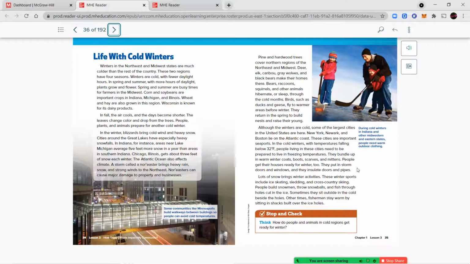Lots of snow brings winter activities. These winter sports include ice skating, sledding, and cross-country skiing. People build snowmen, throw snowballs, and fish through holes cut in the ice. Sometimes they sit outside in the cold beside these holes. Other times, fishermen stay warm by sitting in shacks that they built over the ice holes.